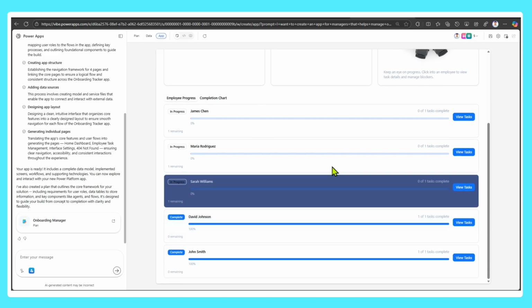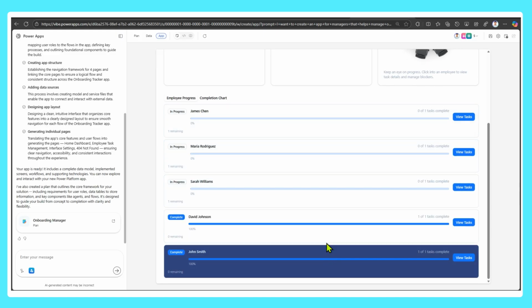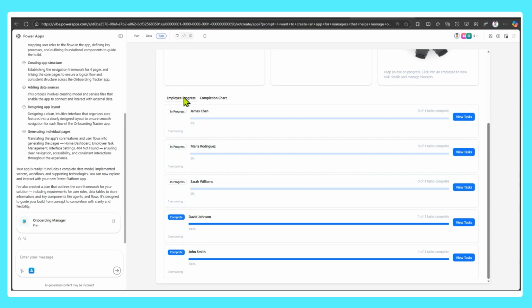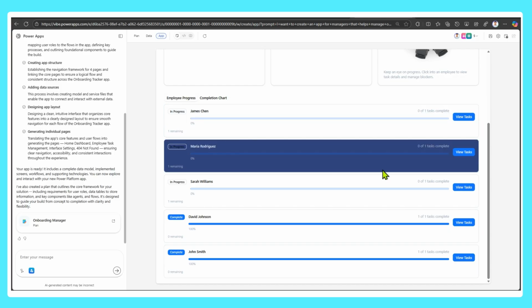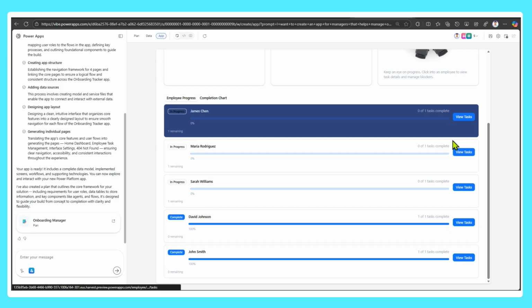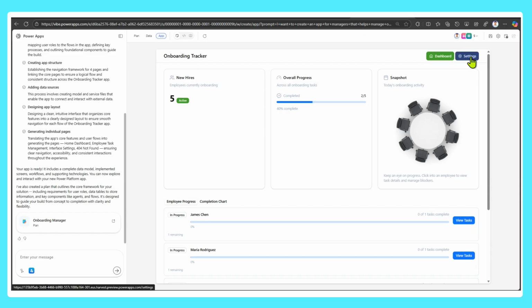Now, if I just hover my mouse, as you see over here, I'll be able to navigate through the completion chart. I can view the task. I can click on view task. I can click on settings over here.